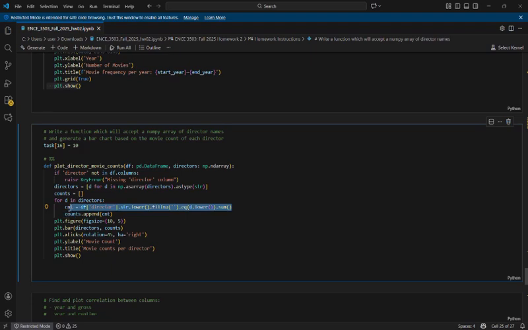This function performs a case-insensitive count of how many movies each director has in the dataset. This function stores the count. This function creates the bar chart using the director names for the x-axis and the movie counts for the y-axis. So this function rotates the x-axis labels by 45 degrees to prevent director names from overlapping.